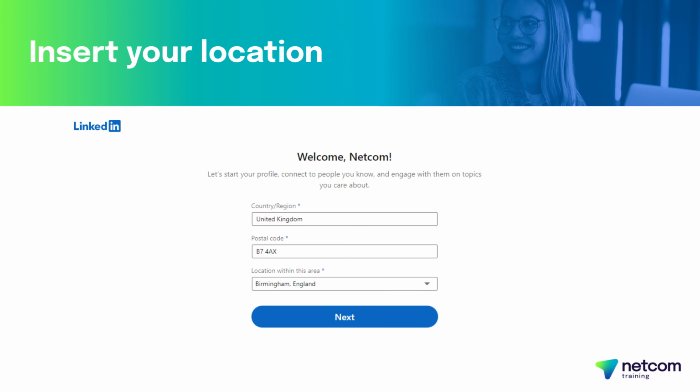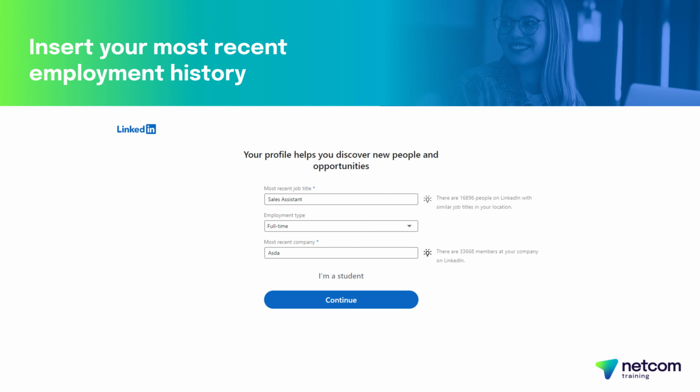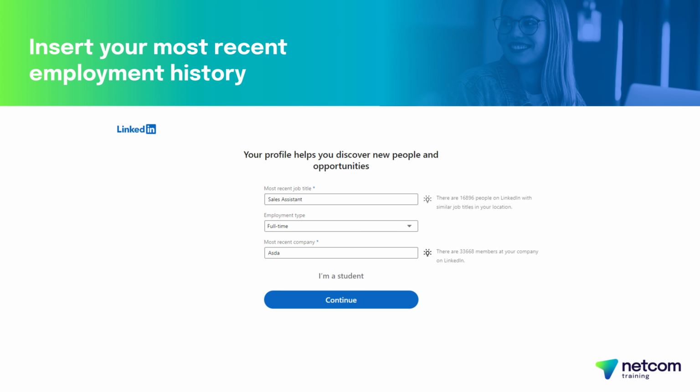By inserting your location, you'll allow LinkedIn to notify you of vacancies in your local area, so you don't even have to filter it out. And here, you'll need to insert your most recent role, so be as accurate as you can so you receive vacancies that are related to your profession or what you're hoping to get into in the future. If you're unemployed or a student, you can also tick the I'm a student button, which will allow you to insert your education information.